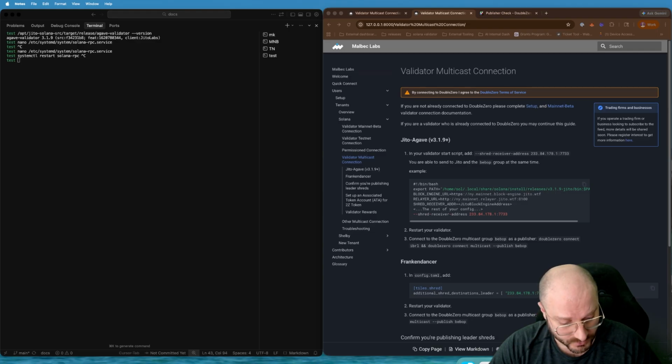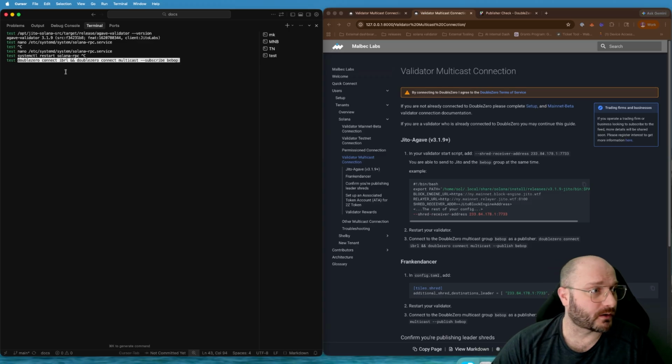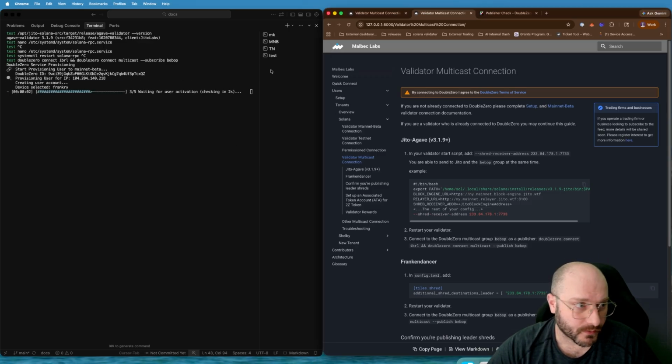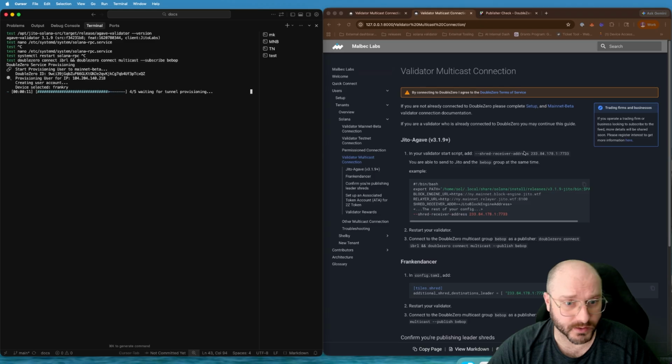We'll run our connection for IBRL and multicast simultaneously with an and. DoubleZero Connect IBRL and DoubleZero Connect Multicast as a publisher for Bebop. Just copy this right here.